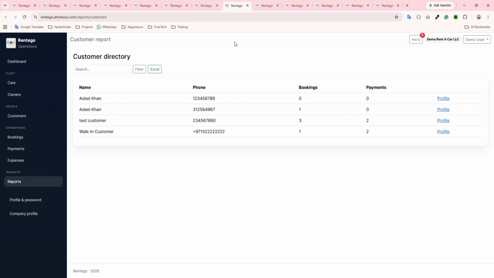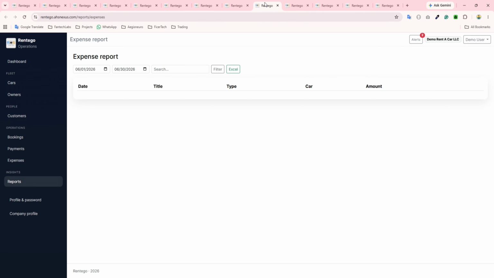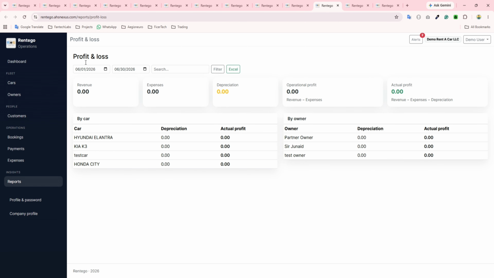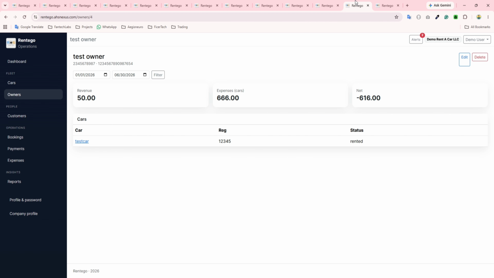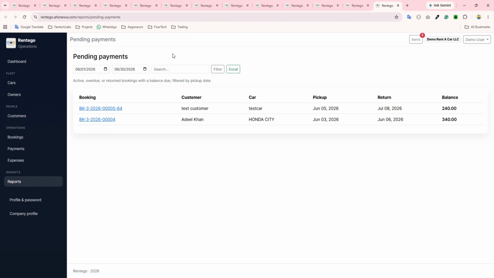Then this is the customer directory. You can open every customer profile and check out their previous history with our company. Then here is the expense report, here is the payment reports, here is the profit and loss reports, profit and loss by owners, profit and loss by cars. Here is the overall. Here is the owner reports, means you can open every owner and check every owner report. Then here are the pending payments, means pending payments of the bookings. So these are all the sections of the reports. You can check every report by using filters, by using search, and you can export in Excel and also print it out. Then two sections are remaining.